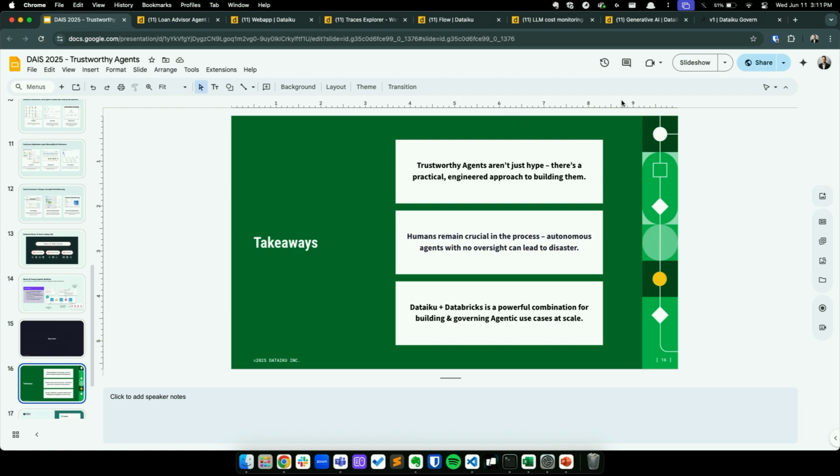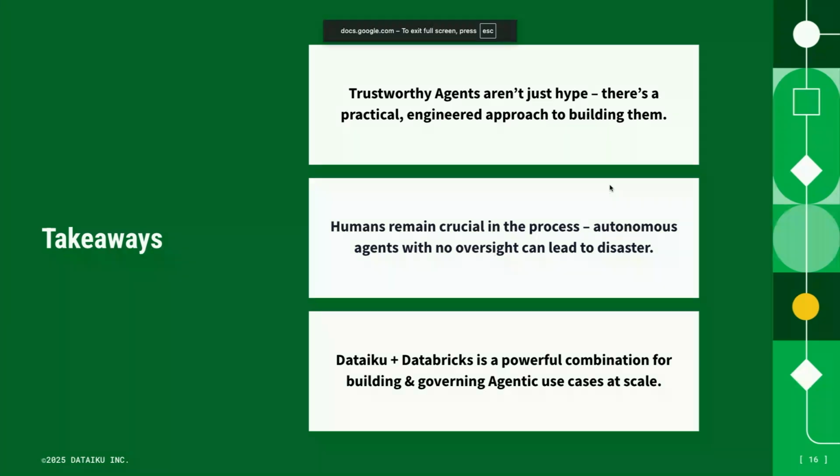To very quickly summarize, three key points. Number one, trustworthy agents, as we refer to them, are not just hype, there is value to them, and there is a practical, engineered approach to building them. And what's more is those capabilities exist today out of the box within Dataiku.